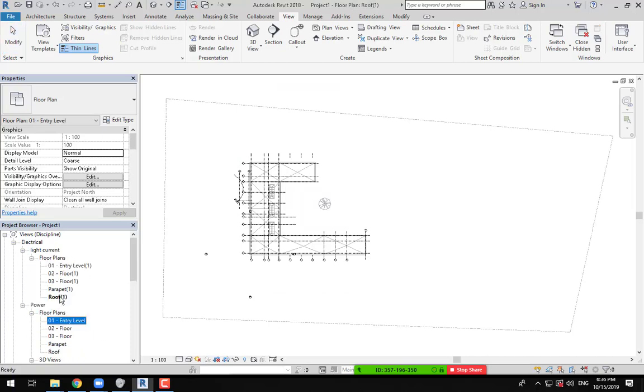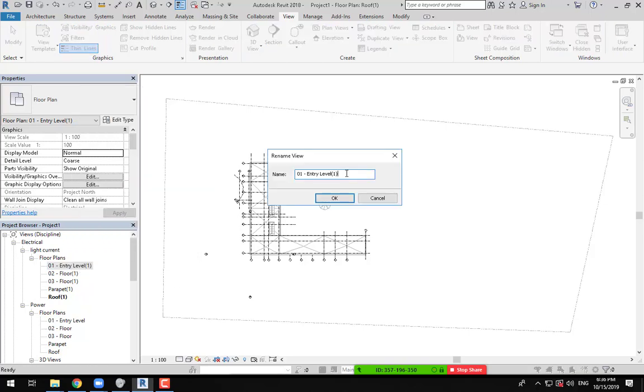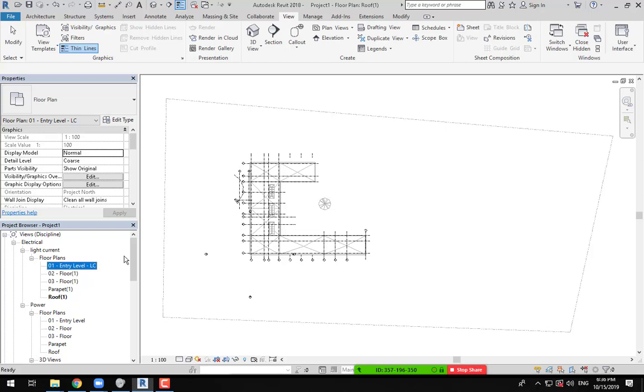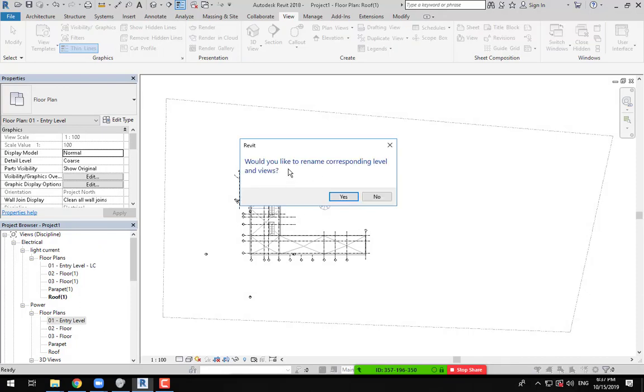Okay, so you have here floor plans for light current, floor plans for power. If you want to rename the floor plan to be, for example, entry level LC for light current, you will click OK. It will be LC, and entry level you can rename from here and put it PW. It will ask: would you like to rename corresponding level and views?